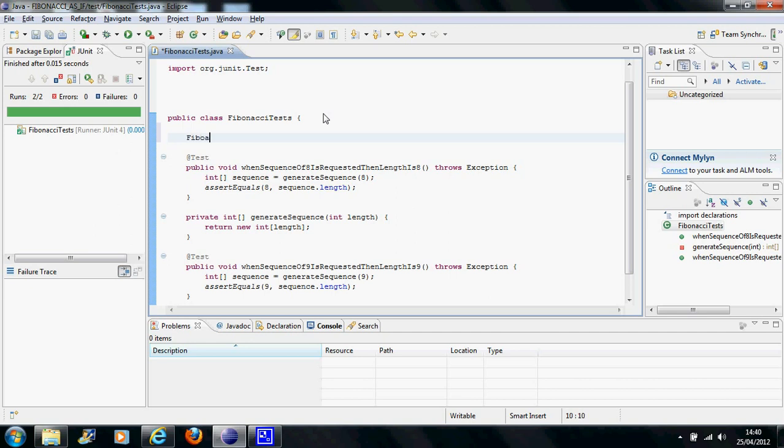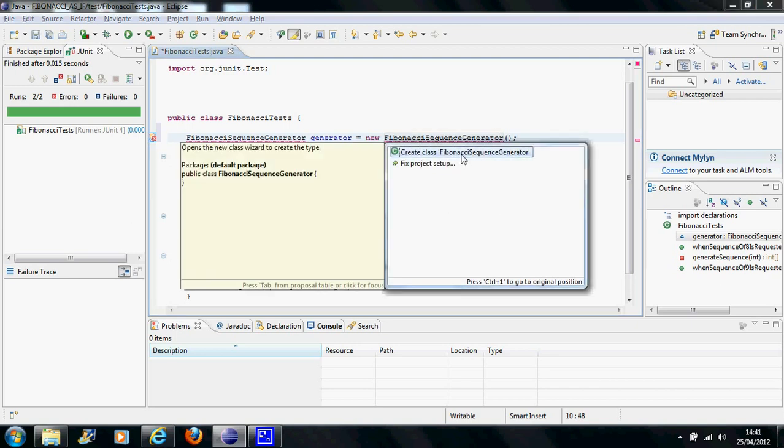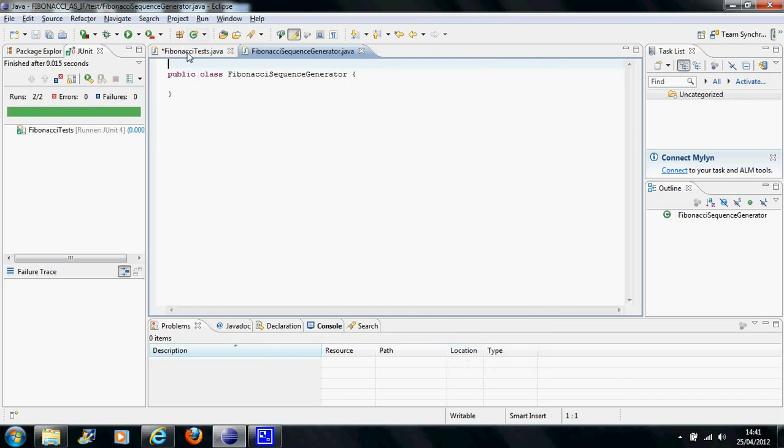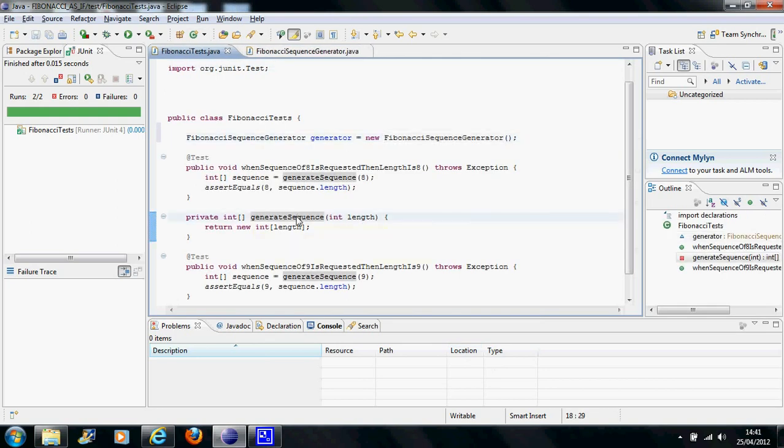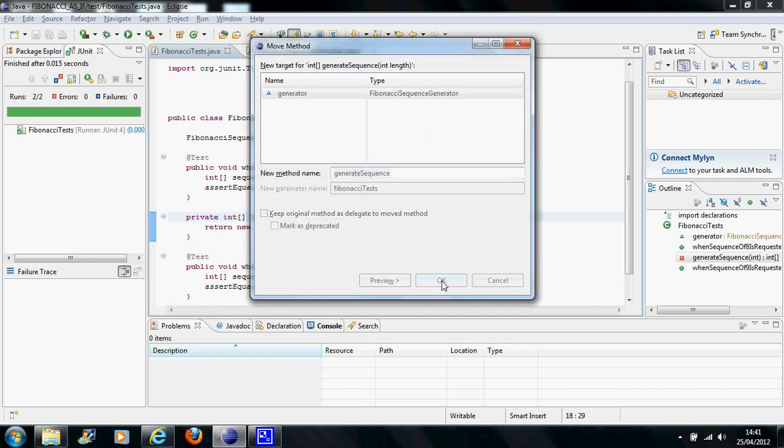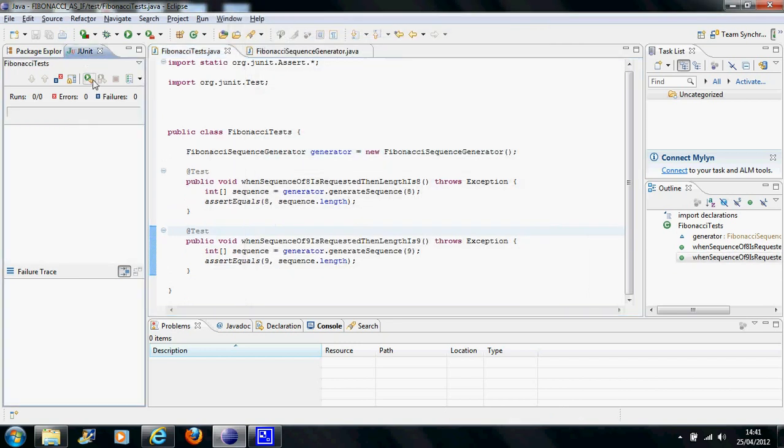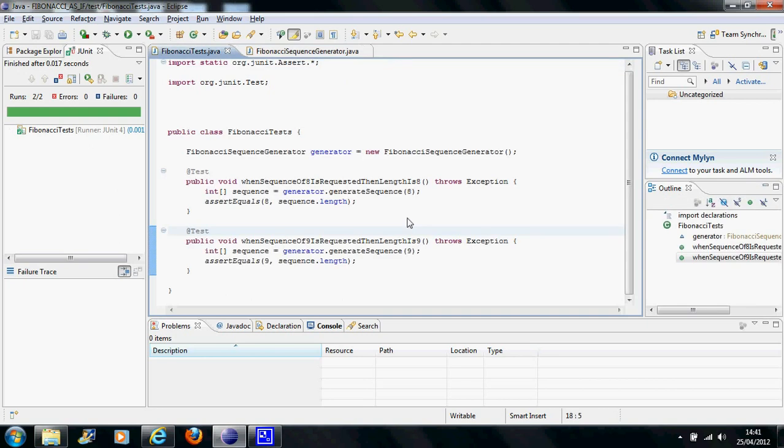I'm going to imagine that there is such a thing as a Fibonacci sequence generator. Like so. And so essentially what I'm doing is I'm extracting this new class. And this becomes the target for a move method. I can move this generate sequence method across to our new class. It'll change the visibility of the method. That's fine. And so what we end up with is a new class, Fibonacci sequence generator, whose responsibility is to generate the Fibonacci sequence, and Fibonacci tests, whose responsibility is to test the generation of Fibonacci sequence generators.